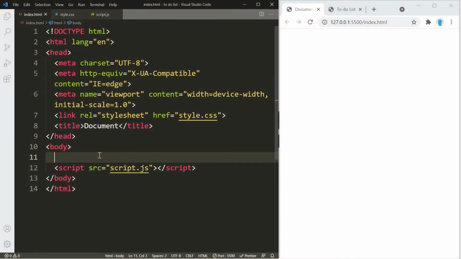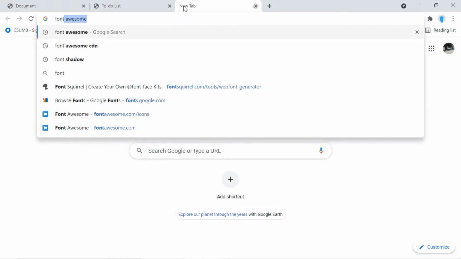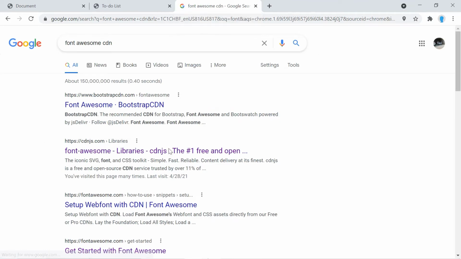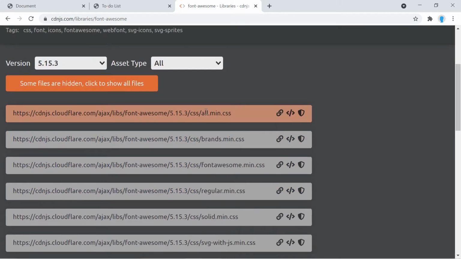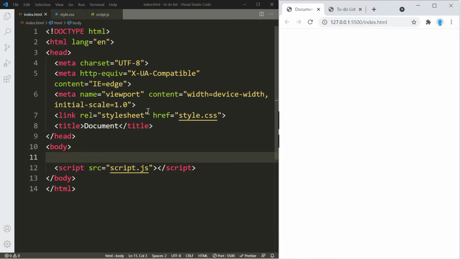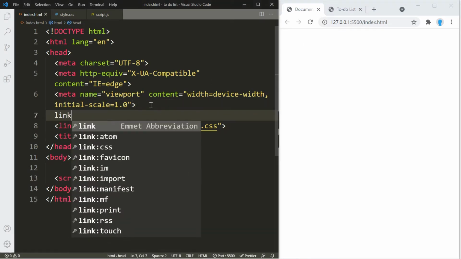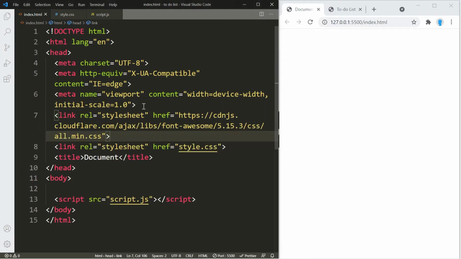All right, before we get started, let's bring in the Font Awesome CDN. So let's open up our browser and we're going to search for Font Awesome CDN. Let's click on the link from cdnjs.com. Let's copy this first URL. This is the latest version of Font Awesome. We're going to paste it up here. So type in link and Control V.